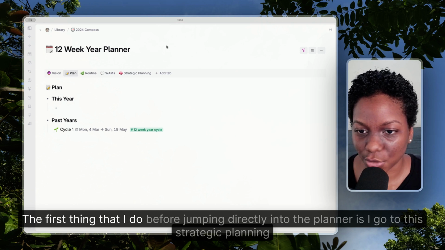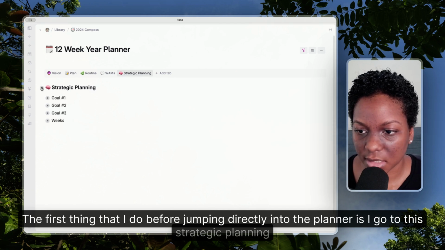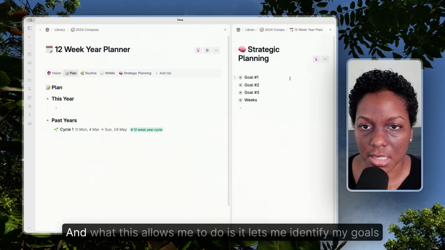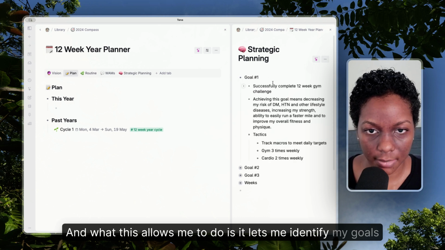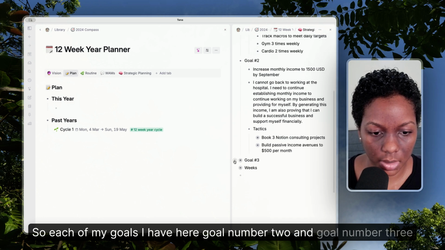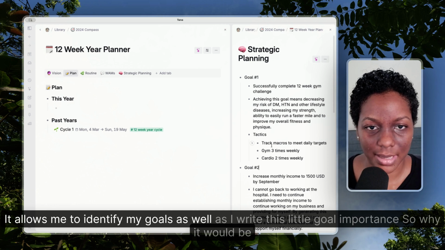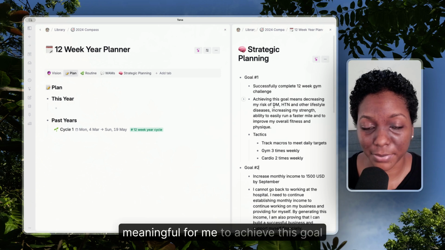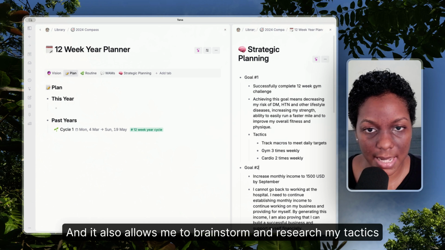The first thing that I do before jumping directly into the planner is I go to this strategic planning section and I open this up in a new panel. And what this allows me to do is identify my goals. So each of my goals I have here, goal number 2 and goal number 3. It allows me to identify my goals as well as write this little goal importance, why it will be meaningful for me to achieve this goal. And it also allows me to brainstorm and research my tactics.